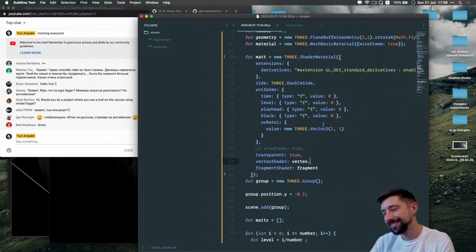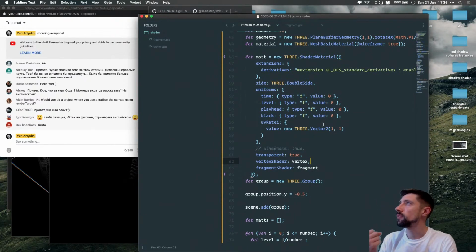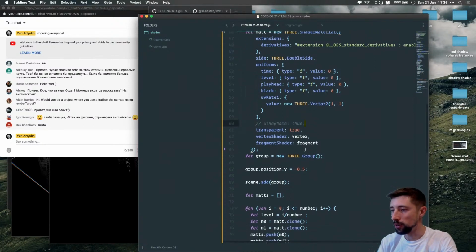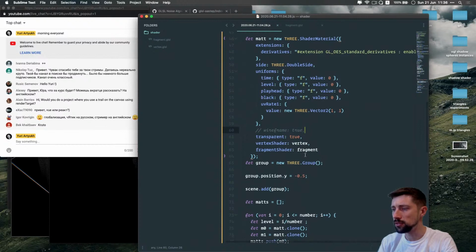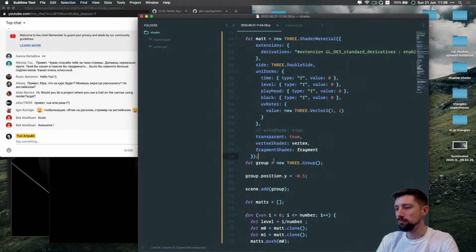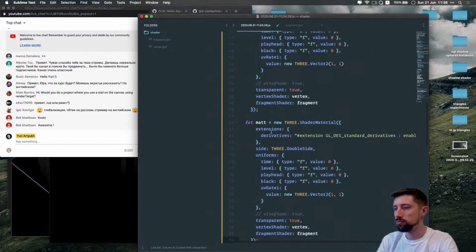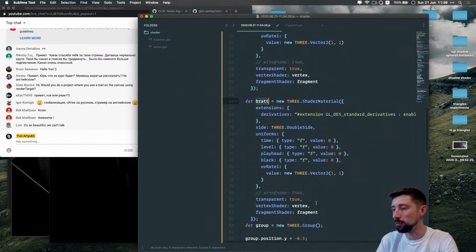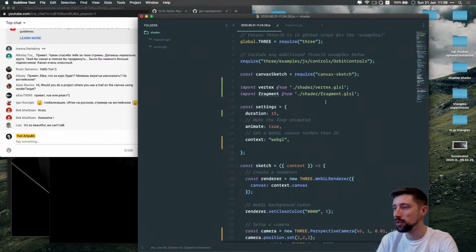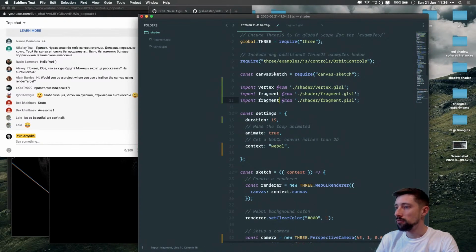I wanted to make the plane like a hole in some ground where this whole thing grows out of. Let's make it another material. Bread, for whatever reason it's going to be bread, and then the fragment one.